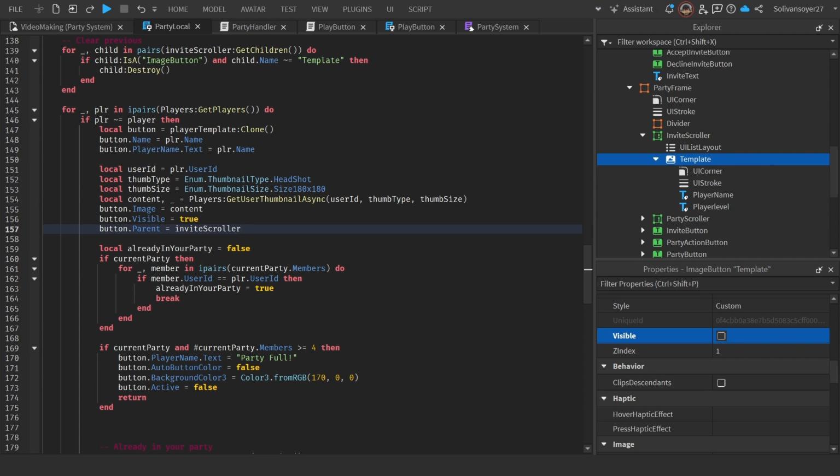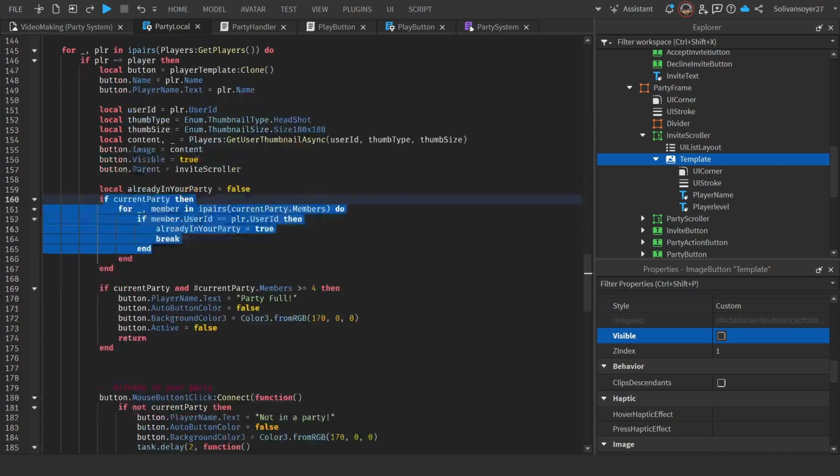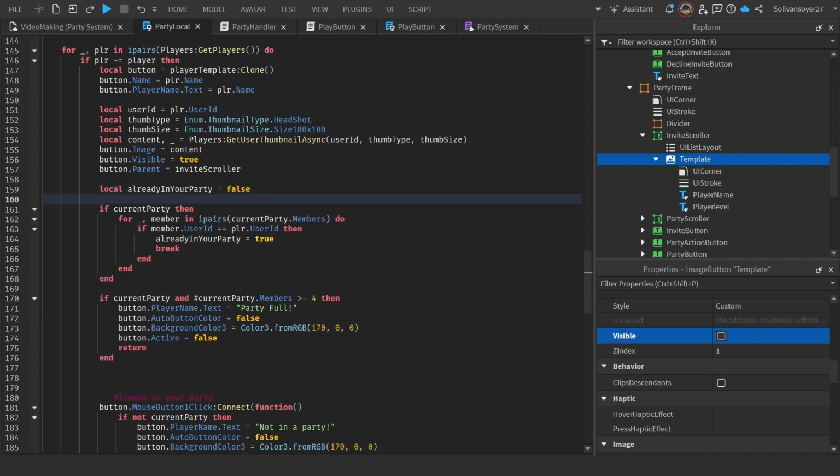If current party, then we're gonna loop through, iterate through it. For i, member in pairs current party members do: if member.userID is equal to player.userID, then already in your party is equal to true, and break right here. So now this is how we check if they're actually already in our party, because that way we can't just send the pop-up to them again. You know, like you're already in my party.